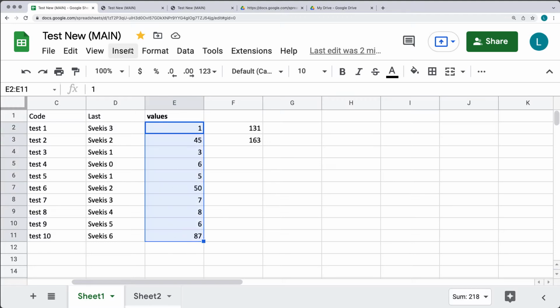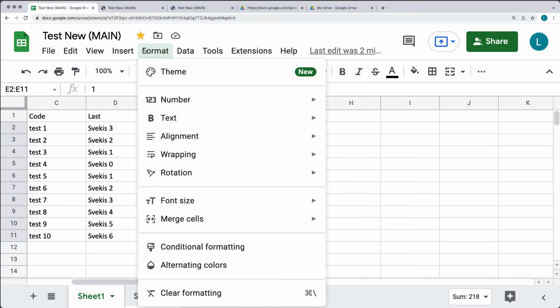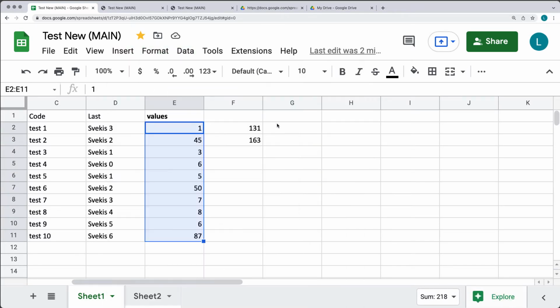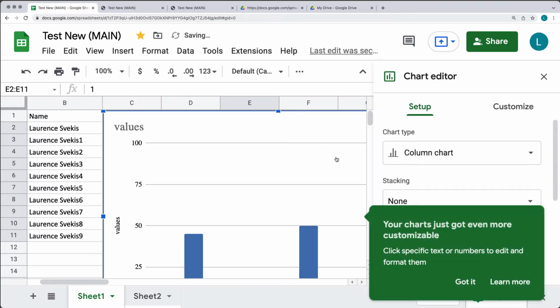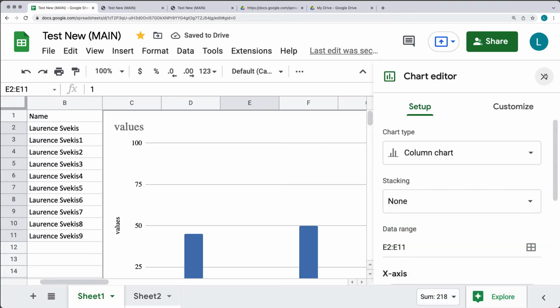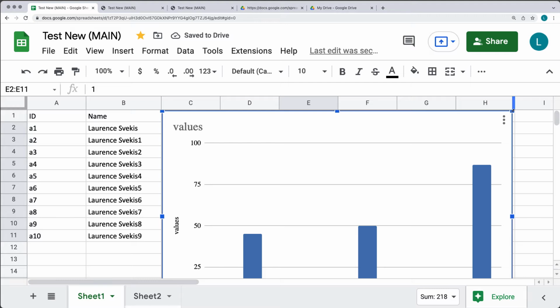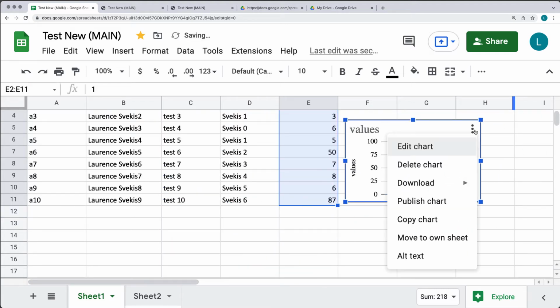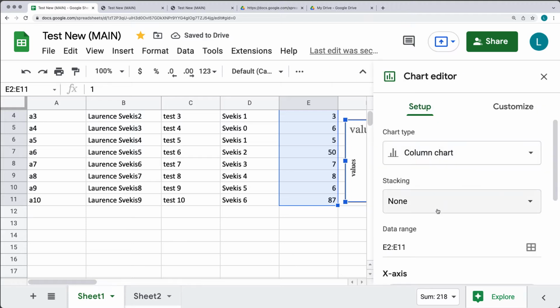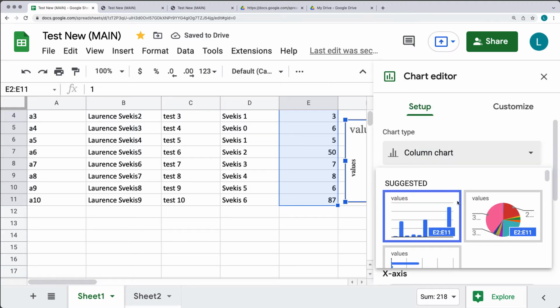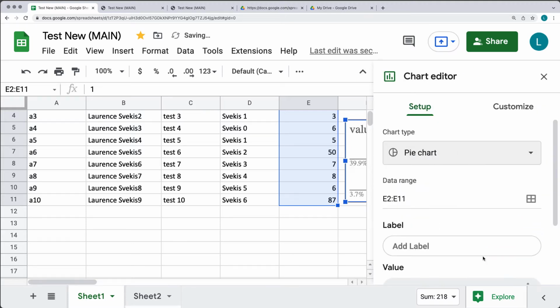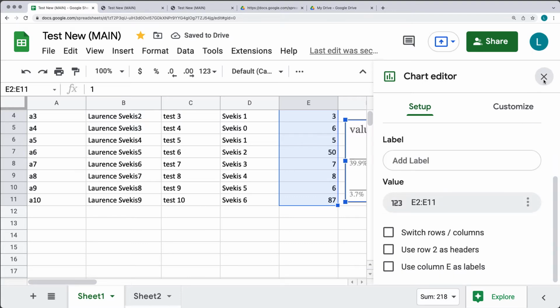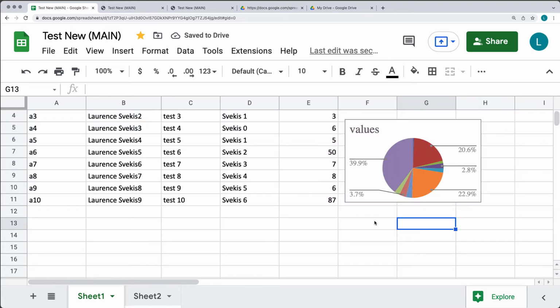If we do create a chart, let's go ahead and create a chart from the data that I've selected, and then within the chart we're going to update the slicer. I'm going to make this into a pie chart. So let's edit the chart and update the chart type, setting it as a pie chart, and then we can close it.